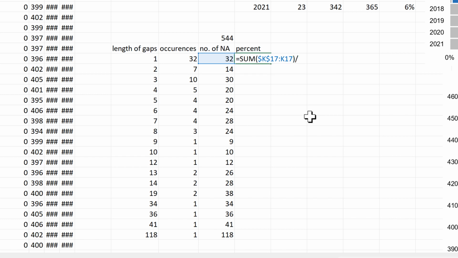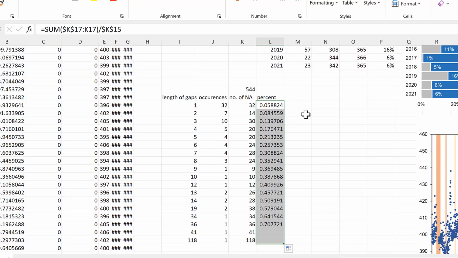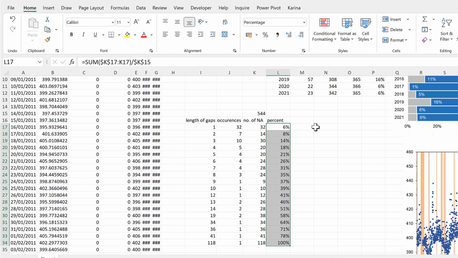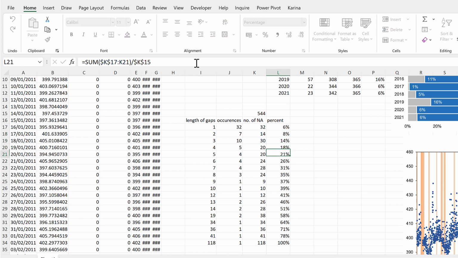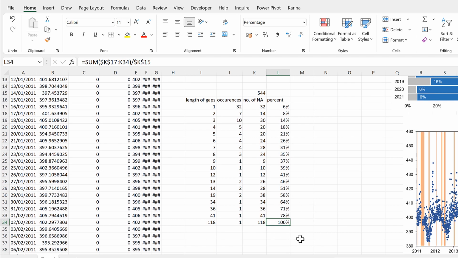And then I'll divide this by the total, and I will also make this an absolute cell reference so this doesn't change. And then I'll send this formula down and format it as a percent. And so you'll see here that the range is expanding as I go down the table. And we know this has worked correctly as we end up with 100% at the bottom.